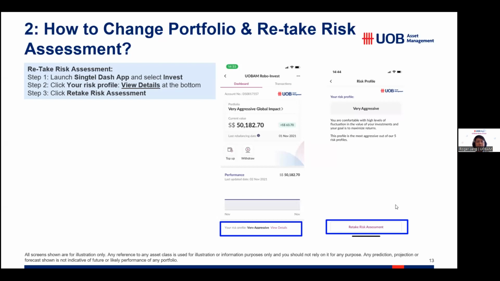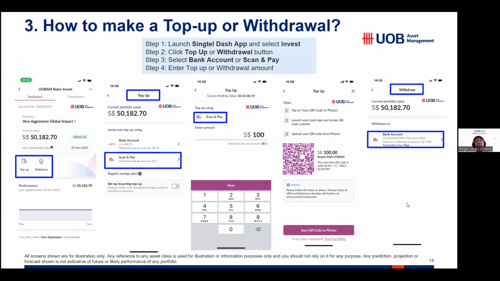So, moving on to the third key point: how do you make a top up or a withdrawal? Again, back to the dashboard itself, you will see that there are two buttons over there, a top up and a withdrawal.